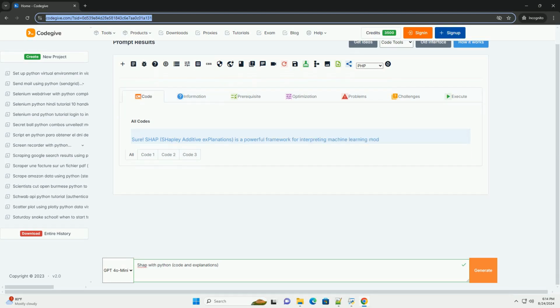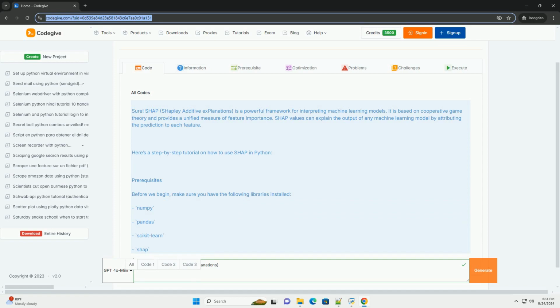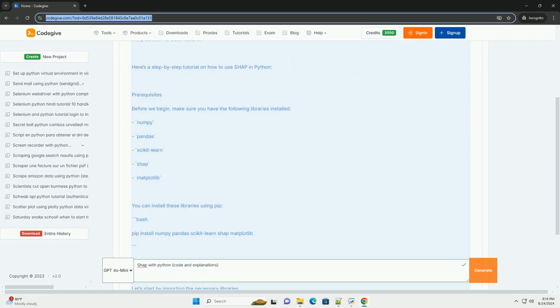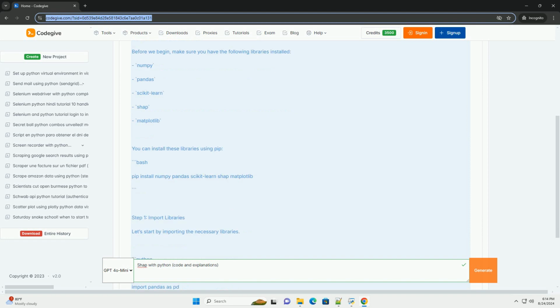Sure. SHAP, Shapley Additive Explanations, is a powerful framework for interpreting machine learning models. It is based on cooperative game theory and provides a unified measure of feature importance. SHAP values can explain the output of any machine learning model by attributing the prediction to each feature. Here's a step-by-step tutorial on how to use SHAP in Python.